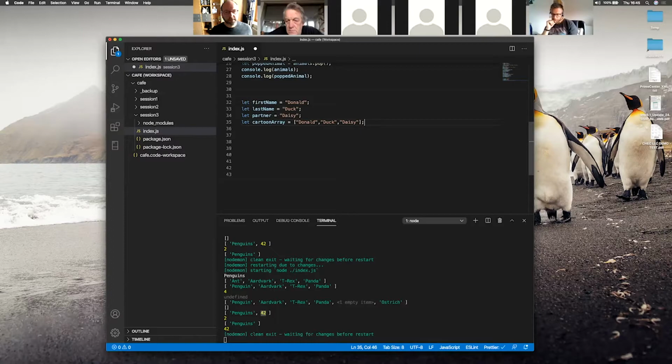Unfortunately, this is not very useful because now if I somehow want to have the first name of Donald Duck, I have to use this square bracket notation, and I would have to write cartoon array 0. And believe me, it's not very practical because I've done it. Sometimes you're lured into doing things that are not smart.